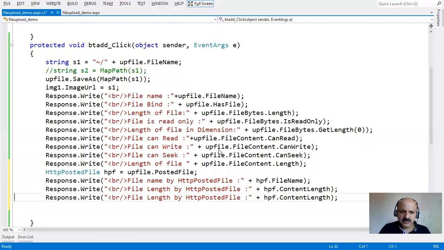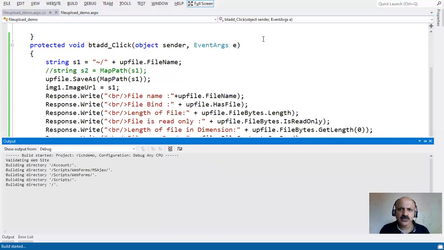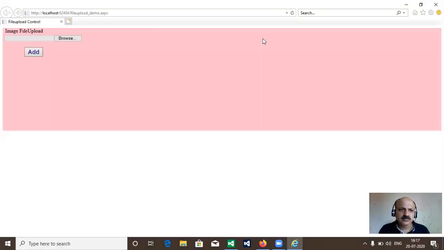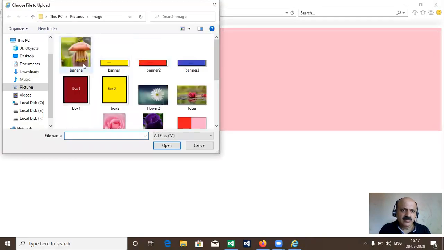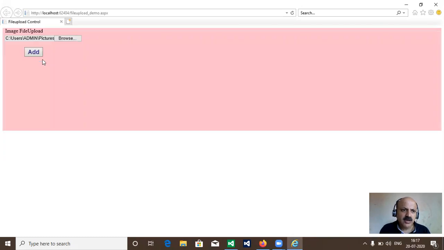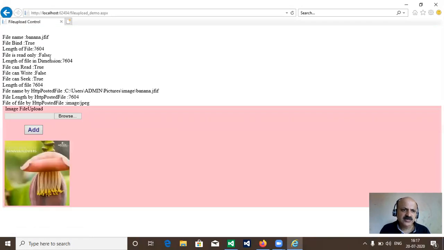Okay. And the last method we have to use is the content type, so the extension of that file. So here file content type. Okay, I just run this program and we take this banana image, that's a flower of banana, and contain the path and just press the add button.